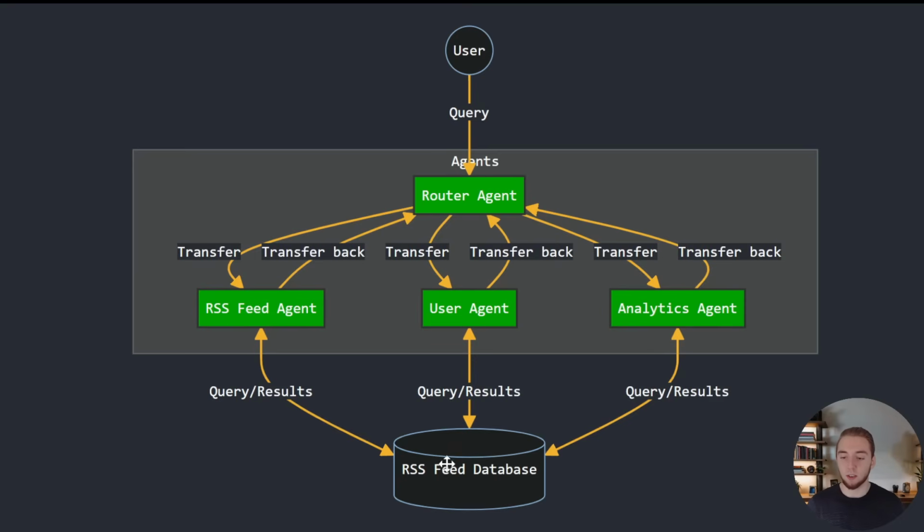Now what we want to do is create a bunch of agents that help us query the database to get information that we need for analytics or seeing how many users we have engaging with different articles, all that kind of good stuff.